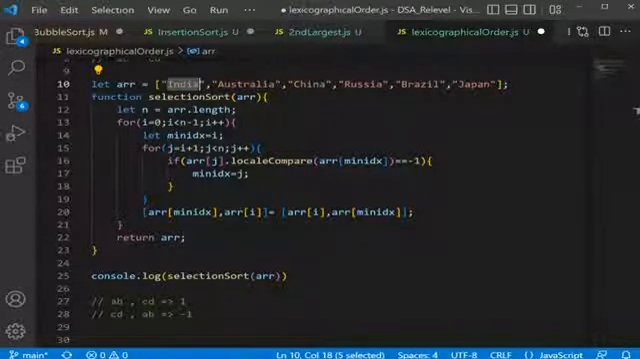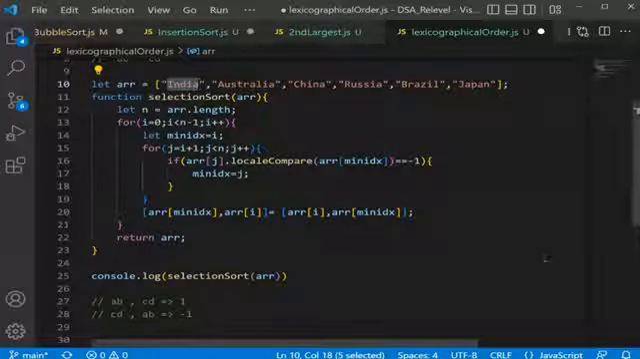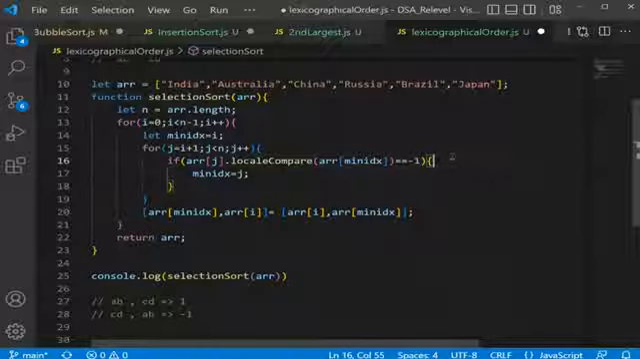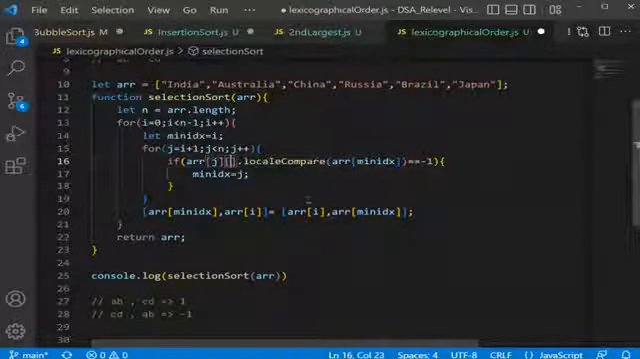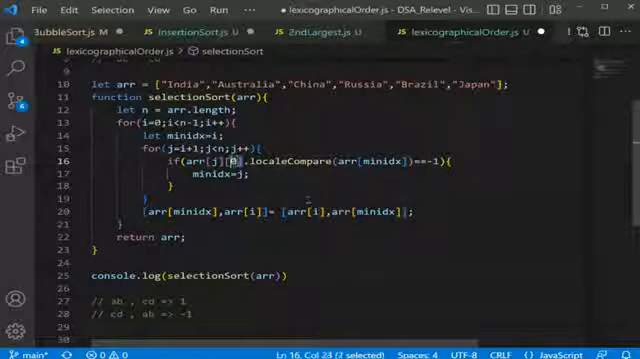I'm trying this in line number 16. Array of j of 0. Line number 16: array of j of 0 is less than array of minimum index of 0. But Dipanshu, can you please tell me, if you just do this array of j of 0, what will it give you? Like, what is this?